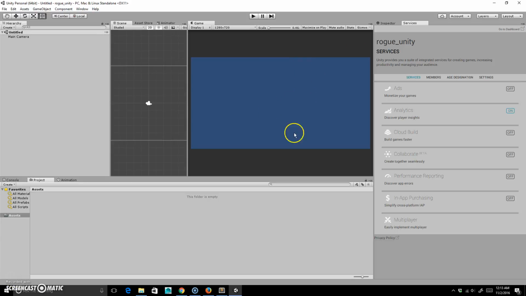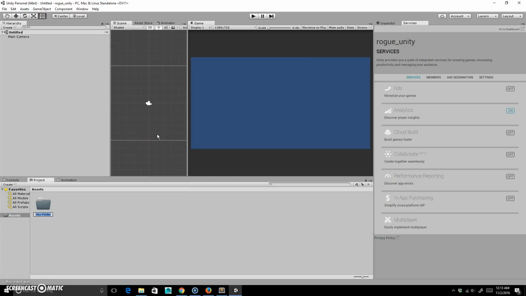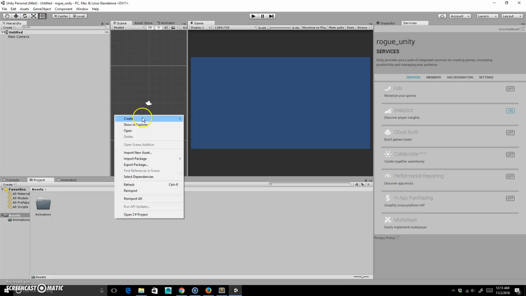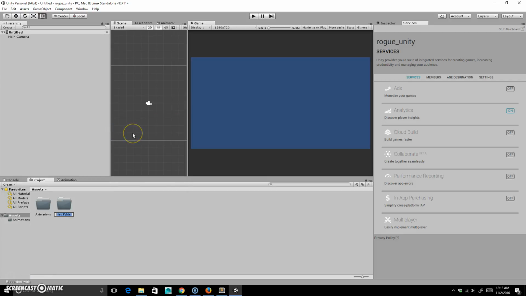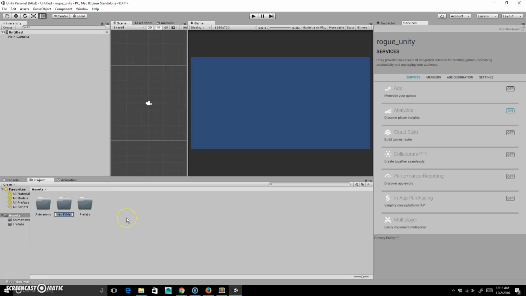Alright, so it's up. So first thing I'm going to do is just go ahead and make all my folders I'm going to need. So it's pretty much the same thing every time. I'm going to go folder, and we are going to need an animations folder, animations. And we will create another folder. And this one will be prefabs, because we're prefabulous. Create another folder, and this one's going to be scenes.